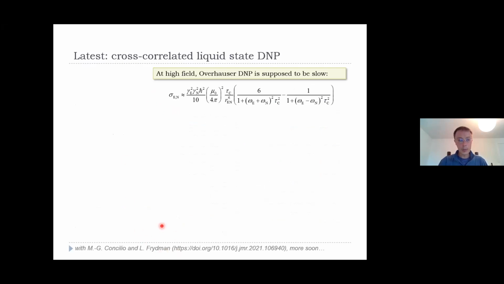At some point, Lucio Frydman found me and Maria Grazia Concilio at another EUROMAR and said, well, hey, folks, he was guessing that there may be some complicated dynamics in multi-electron systems that circumvent the standard problems that Overhauser DNP has at high field. Now, those of you who work with solids, you don't have these problems, but the liquid folks are painfully aware of this little term here.